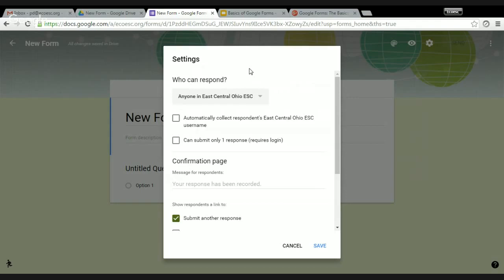You want to ask yourself, who are you sending this form to? So who can respond to this? Now, if this is anybody that's actually within your domain that you're in right now, you want to say anyone in your domain. So let's say you're sending this to your students, to your teachers, or to the whole staff, or to the whole school. You want to make sure that it only says in your actual domain.